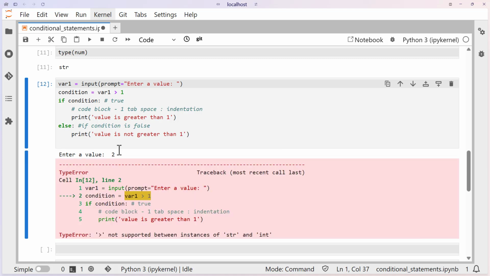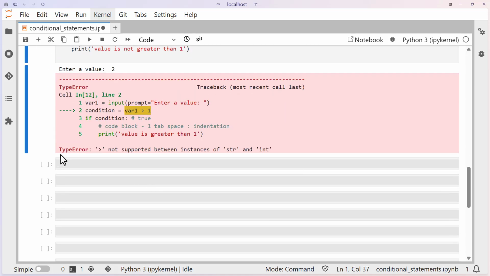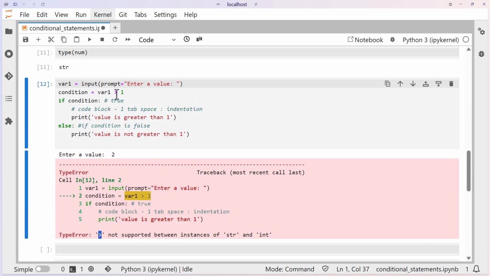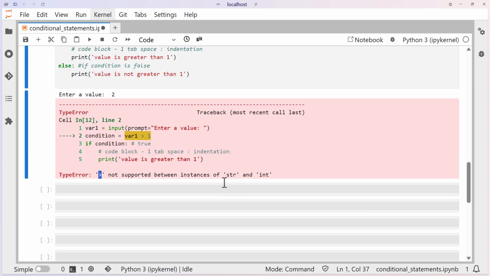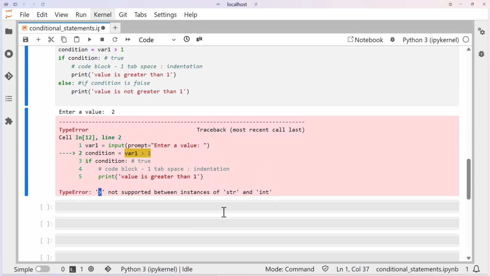and after that I'm getting an error. That's obvious, we'll get an error. And if you closely look into the error that you're getting, it is a type error, saying that the operator, which is the comparison operator, was not supported between an instance of string and int. That's true. I intentionally got this error to explain this kind of case.